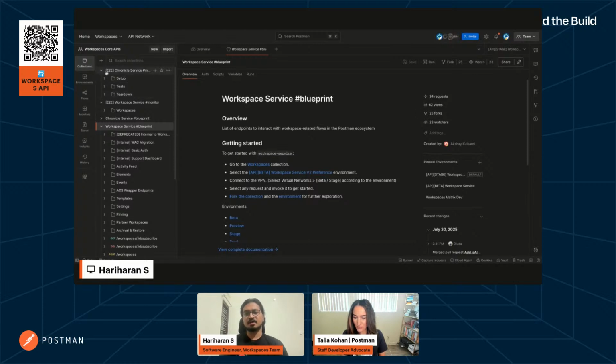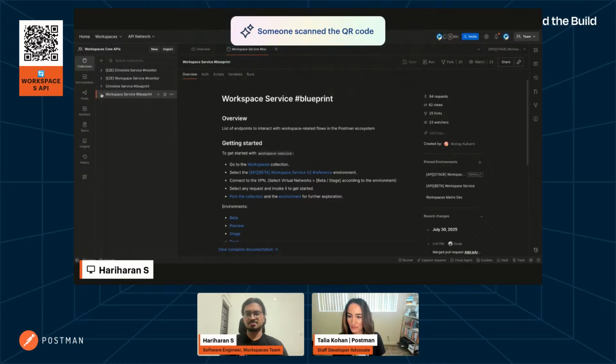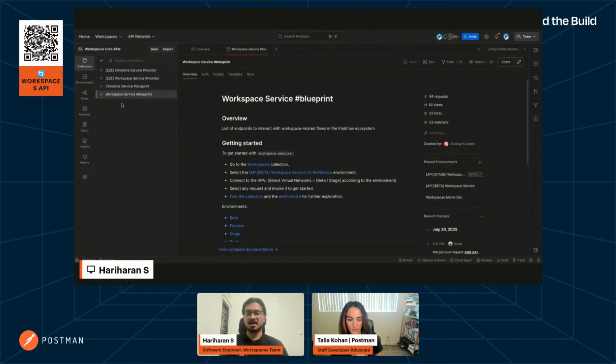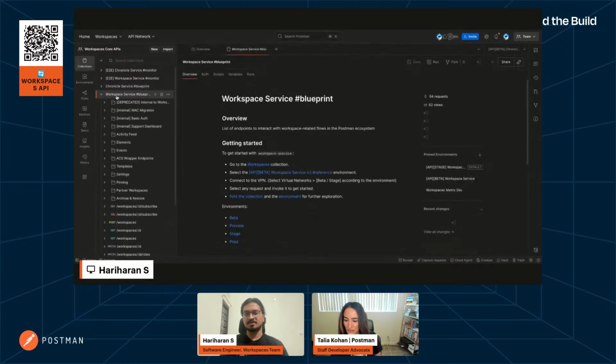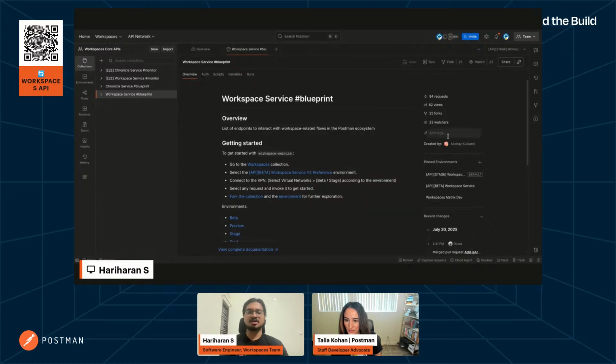Similarly, from an API producer perspective, let's say you publish all of your APIs in a specific collection like this. For example, let's assume I, as a producer, just made this Chronicle service and put it in a collection. I want to understand how this is performing compared to other collections in the workspace. I can see that this has 30 views and the workspace service has 62 views. So it gives me more pointers and more context to understand how my content is performing.